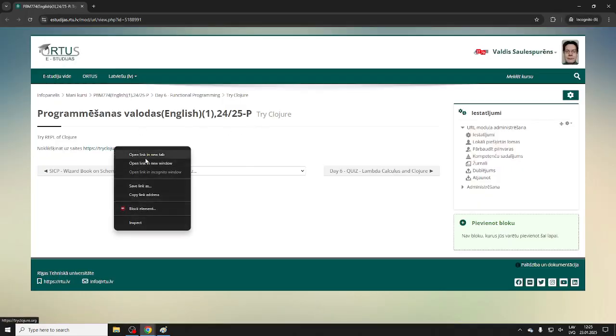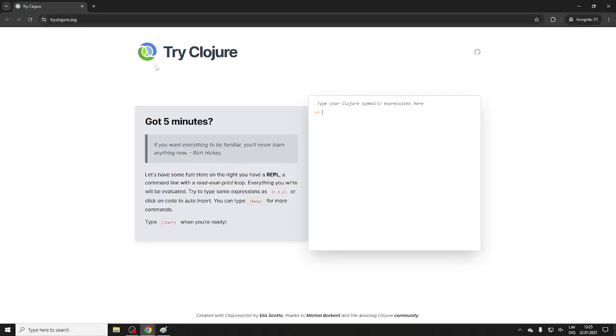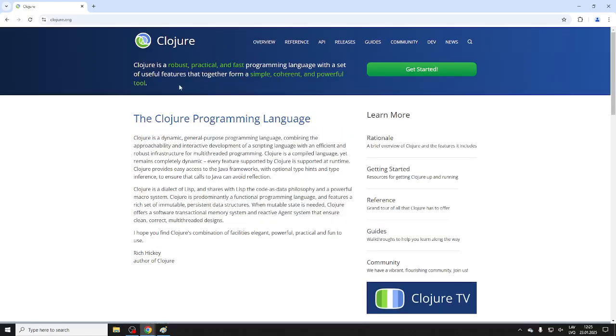Try Clojure. You guys can follow me along, and we'll do more of this on Monday. Let me see Clojure itself, clojure.org, I think. This is a language we will be looking at next week in more detail. It's a general purpose language. It's basically Lisp, a dialect of Lisp, just like Latgalian would be a dialect of Latvian.